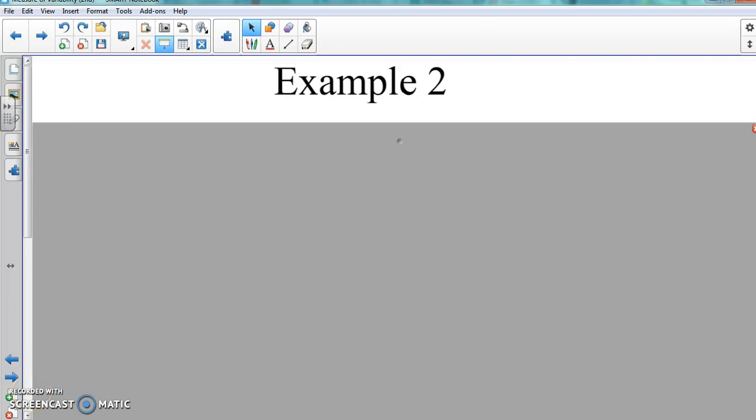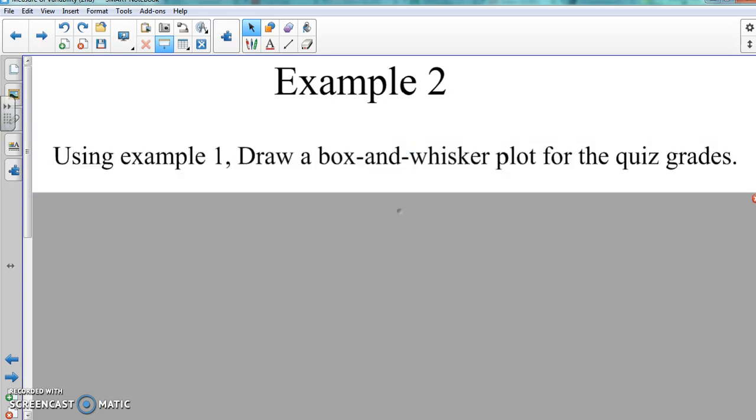We just talked about all the information, so let's go ahead and move that into actual problems so we have numbers and everything, so it makes sense. So for example 2, we're going to take all the information we have from example 1 and make a box and whisker plot. So if you need to, go back and put all the numbers into the calculator again and make sure we have all the stuff that we need.